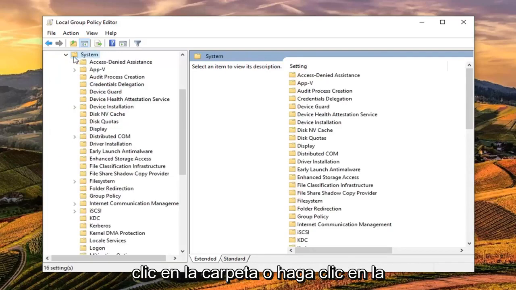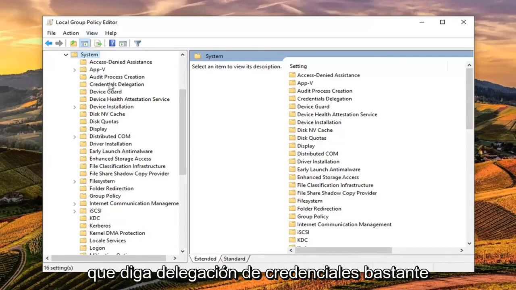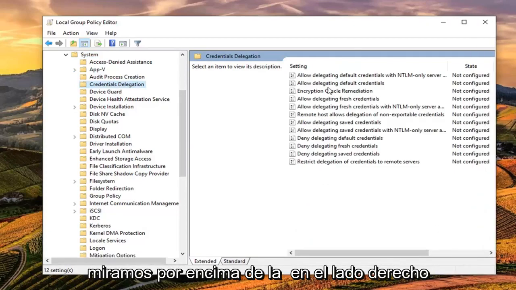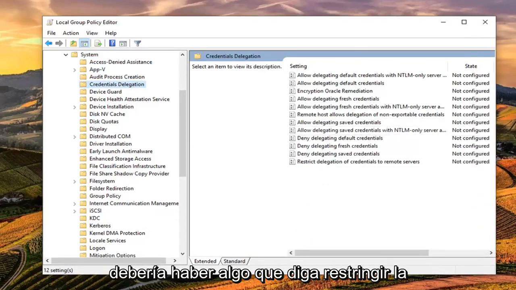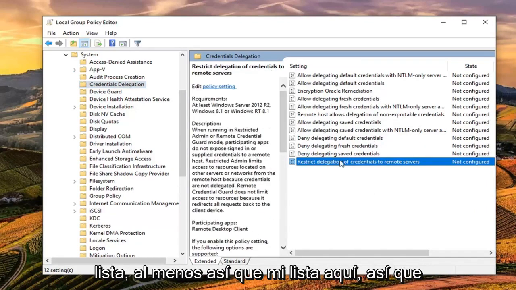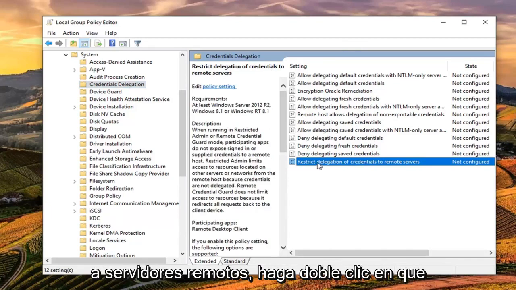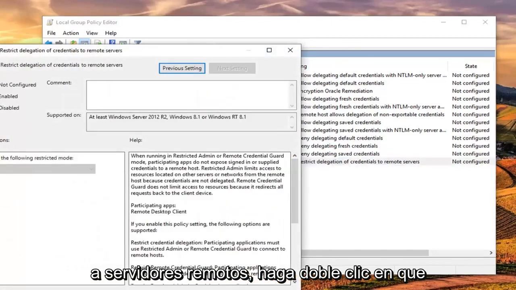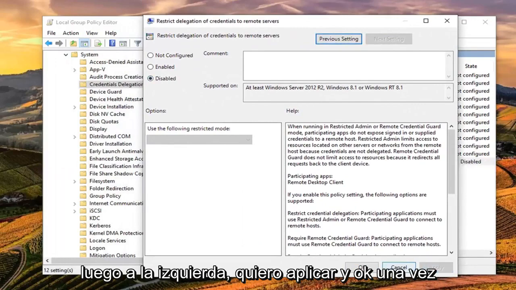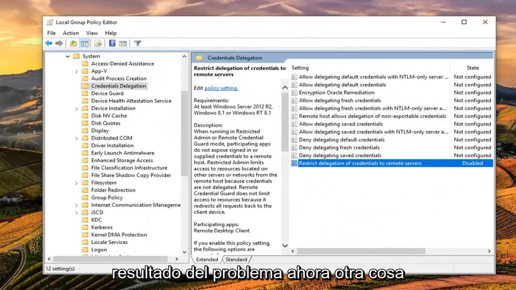So either double click on the folder or left click on the little arrow next to expand the drop down. Now there should be something that says credentials delegation pretty close to the top of the list here. And if we look over on the right side, there should be something that says restrict delegation of credentials to remote servers. It should be at the bottom of this list, at least on my listing here. So again, restrict delegation of credentials to remote servers. Double click on that. You want to change this to disabled, and then left click on apply and OK. Once you're done with that, close out of here, restart your computer, and hopefully that should resolve the problem.